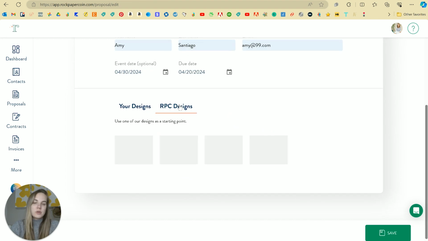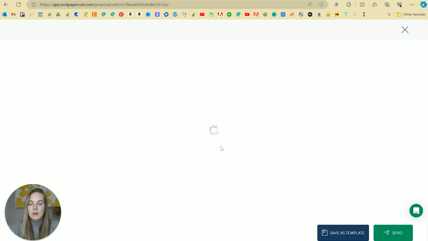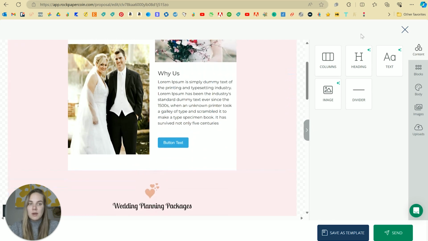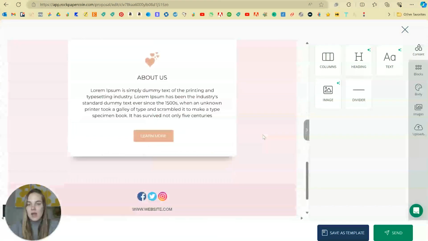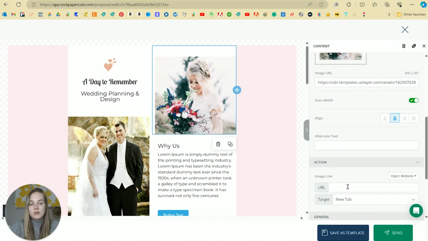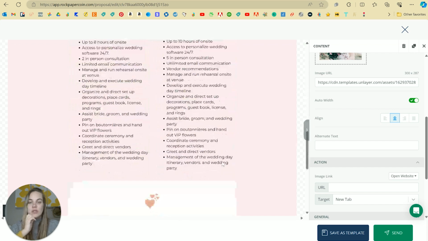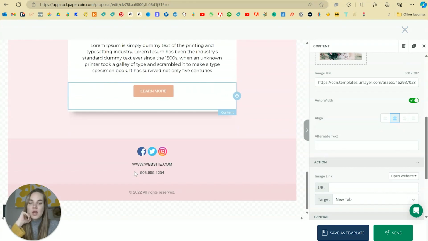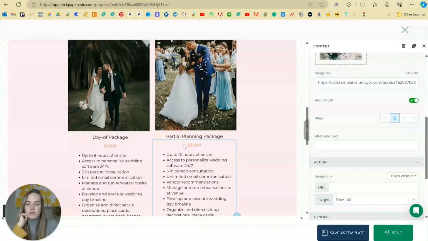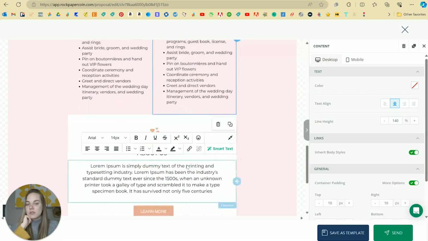If you don't want to start from scratch, you can use one of the RPC designs. For instance, this pink one is nice for me. I'm in the wedding industry. And this just gives you an idea of some of the capabilities of this form. I think it might have been hard to see all these different things and imagine something as cute as this with all these little pictures. You can even add a URL on the picture so they can click on it. For instance, for these social icons at the bottom, you could add those to be clickable. You can put in all of your package information, change out this text, etc.